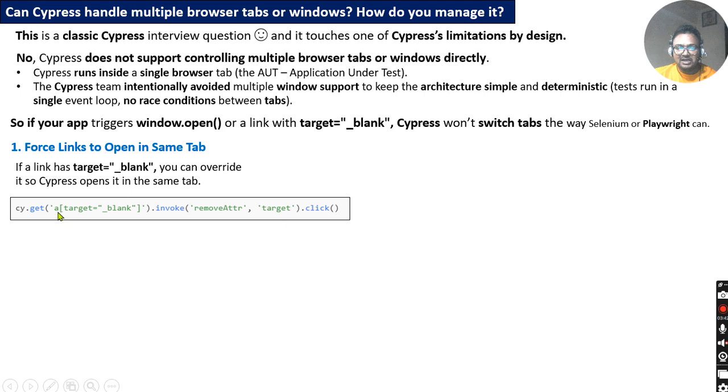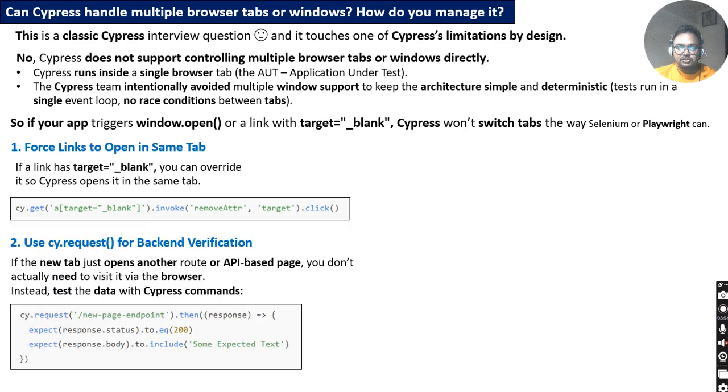So a link target should be blank, and invoke remove attribute is equal to target, and then .click, this will open on the same tab the new tab with the blank URL. Okay, and use cy.request for a backend verification.